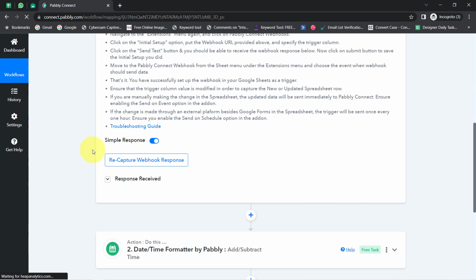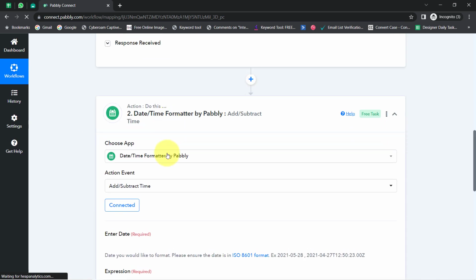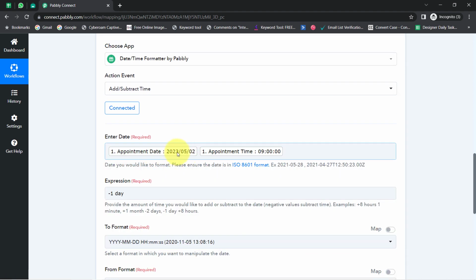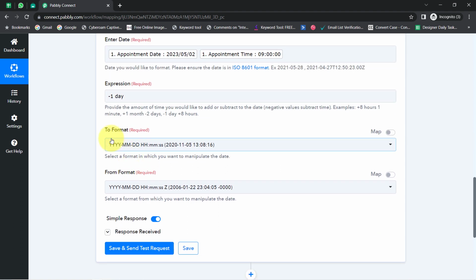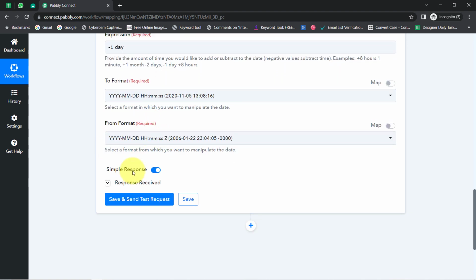Alright, so the automation has been refreshed. Let me check. And here you can see we have this YYYYMMDD and HHMMSS, that too in the 2 digits. Okay, expression will be the same, that is -1 day. To format will be the same, that is YYYYMMDDHHMMSS. Now why I am specifically selecting this format, I will tell you this later, but make sure that you go with this particular format only, and the from format will also be the same.